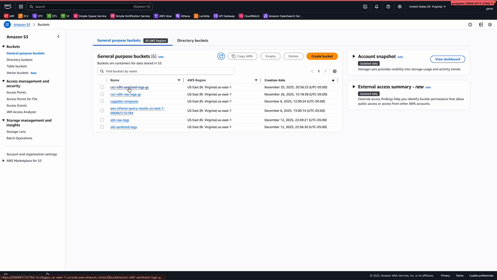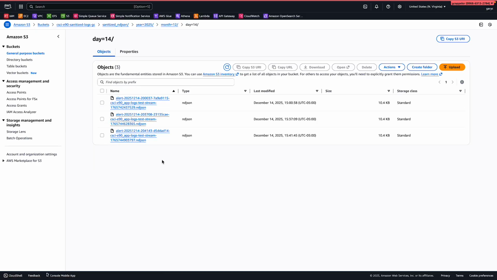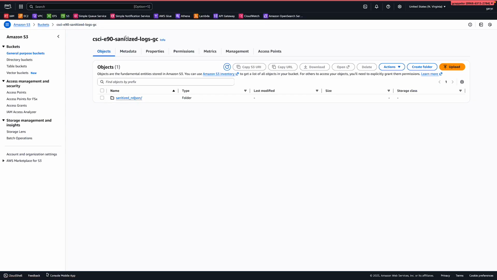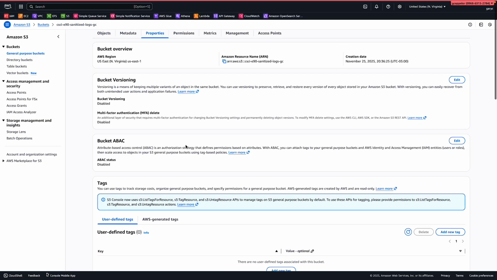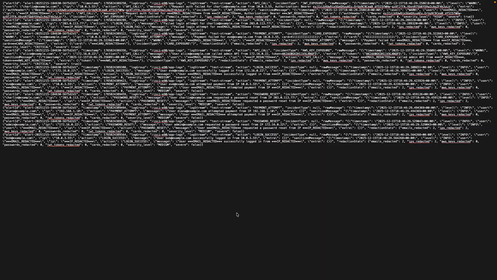The data is partitioned in a year, month, day, Hive format, which improves query performance and reduces costs when using Athena. Separating the raw and sanitized data also enforces the principle of least privilege. In addition, each of the buckets is encrypted with an AWS KMS symmetric key. This is an example of a sanitized log written to our S3 bucket.